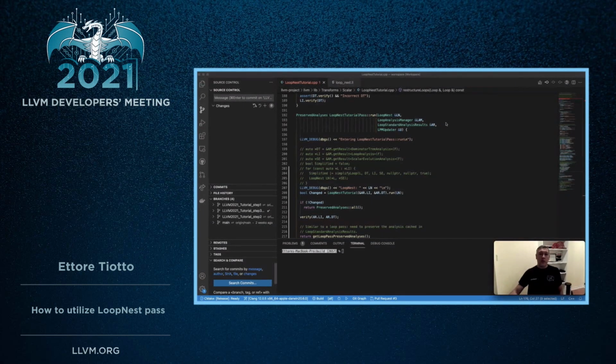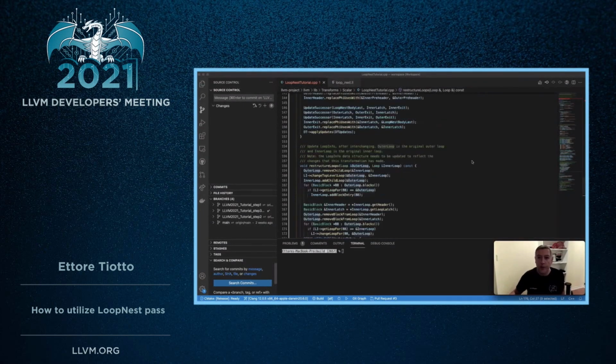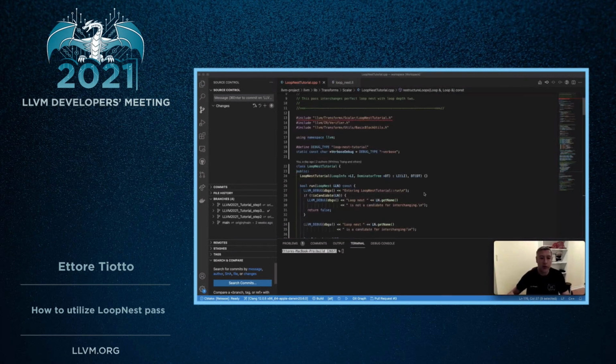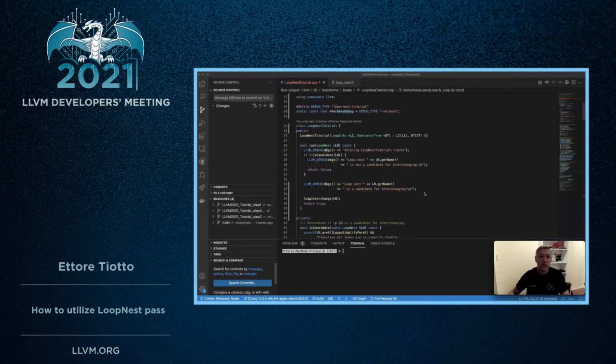This is the third and final part of the demo. In the previous part, we showed you how to write the skeleton for a loop nest transformation pass. And in this part, we're going to fill in the remaining pieces, so implement the actual transformation to do the loop interchange.